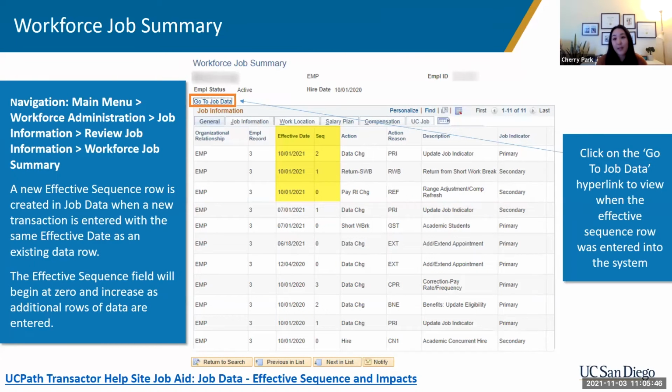Now let's take a look at how to review effective sequencing in Workforce Job Summary. The navigation to the Workforce Job Summary page is on the left. A new effective sequence row is created in job data when a new transaction is entered with the same effective date as an existing data row. The effective sequence field will begin at 0 and increase as additional rows of data are entered.